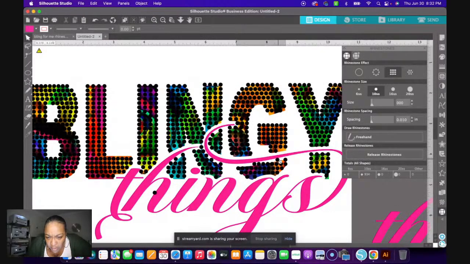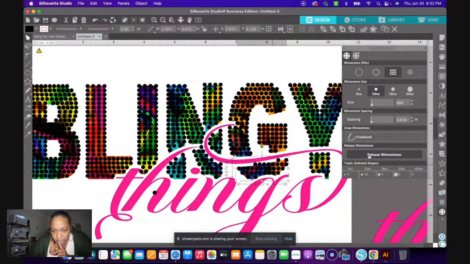The only thing right here, that one didn't release because I don't like where the G is. It doesn't really look that clean. So let me click that and release those stones. Those stones were not released. All right, so those are about to be released, and I do want to clean that up a little bit.